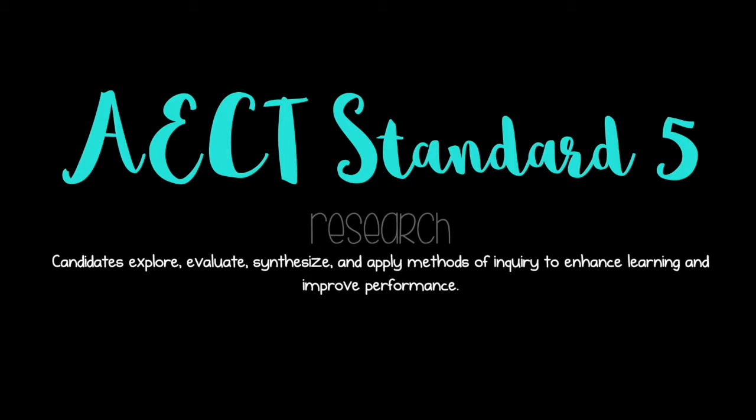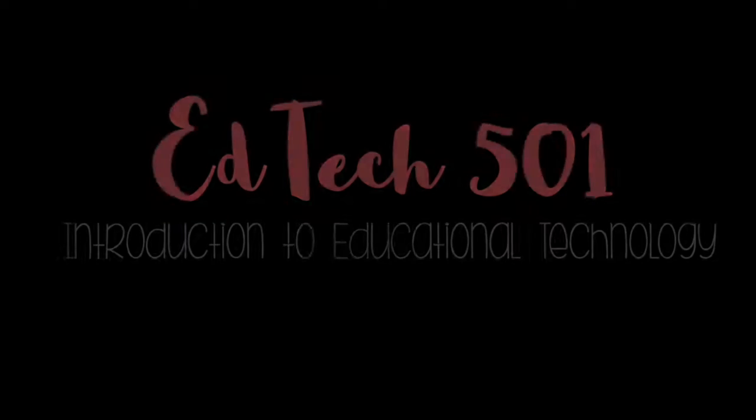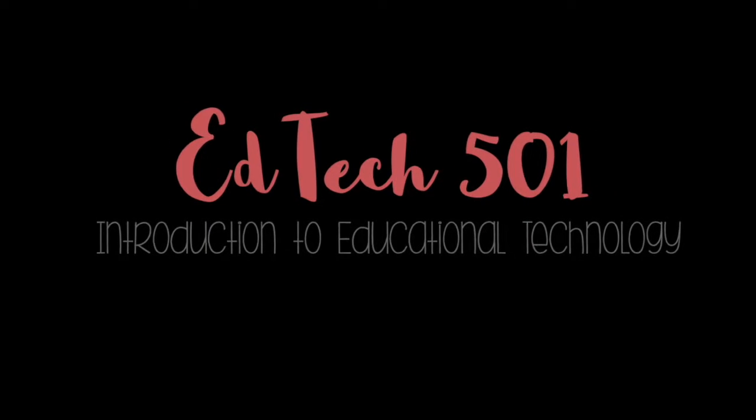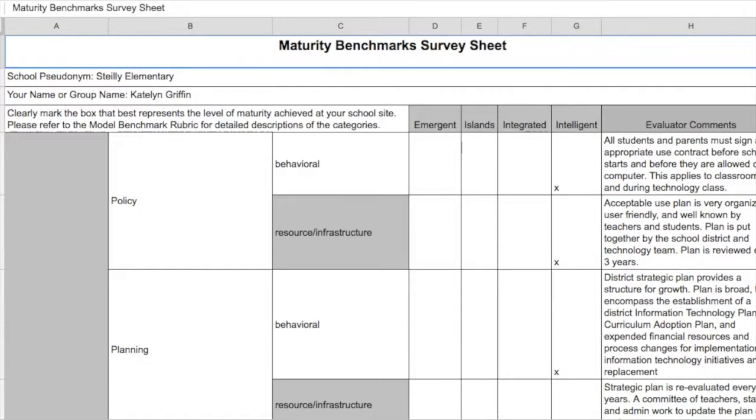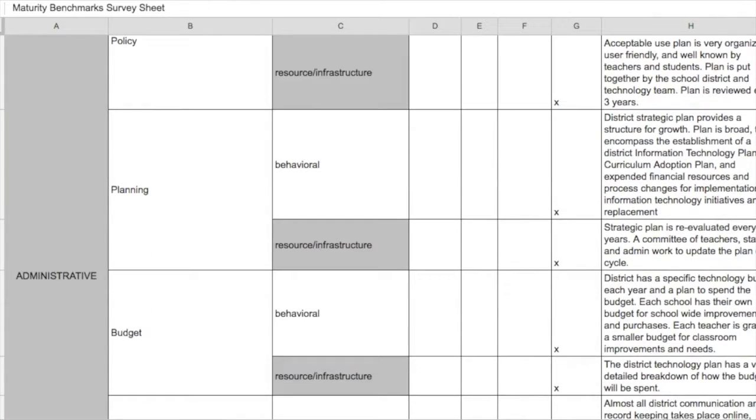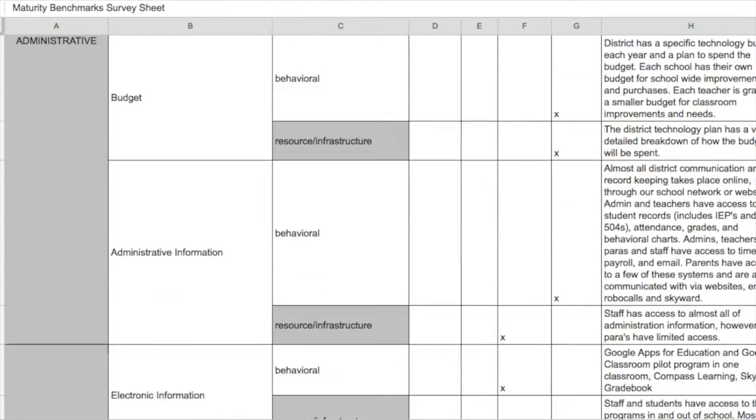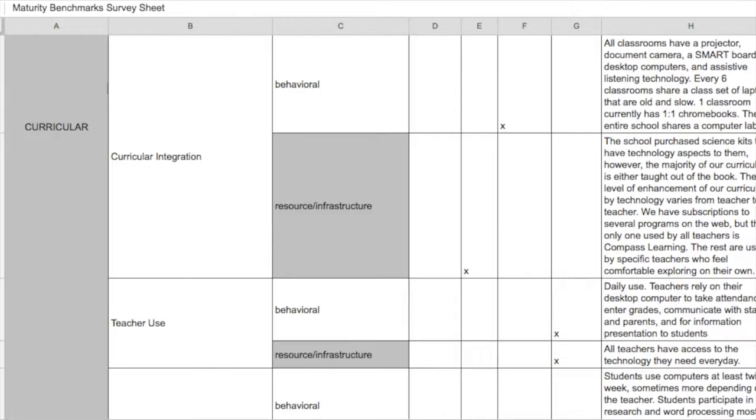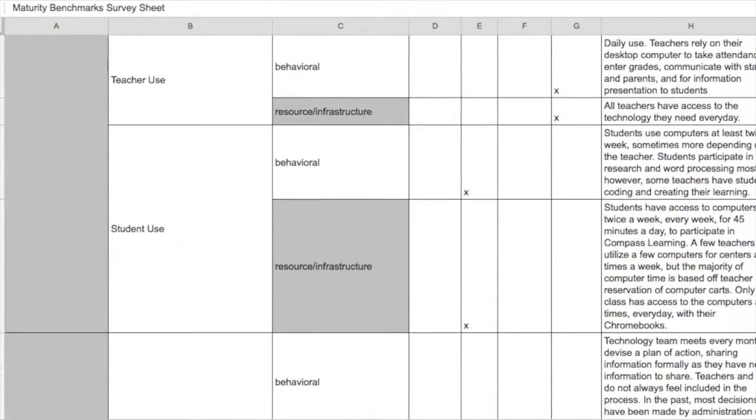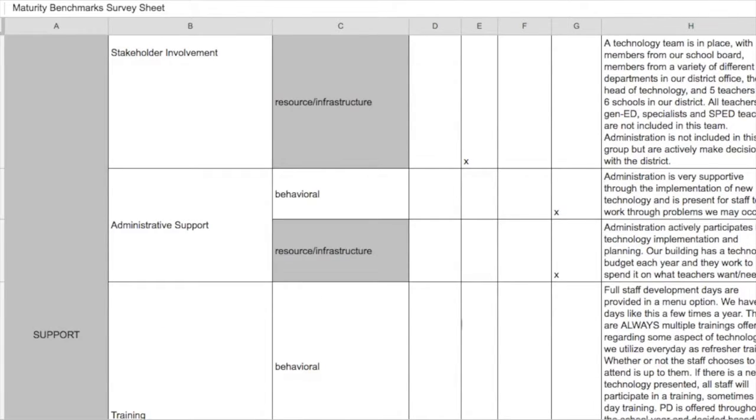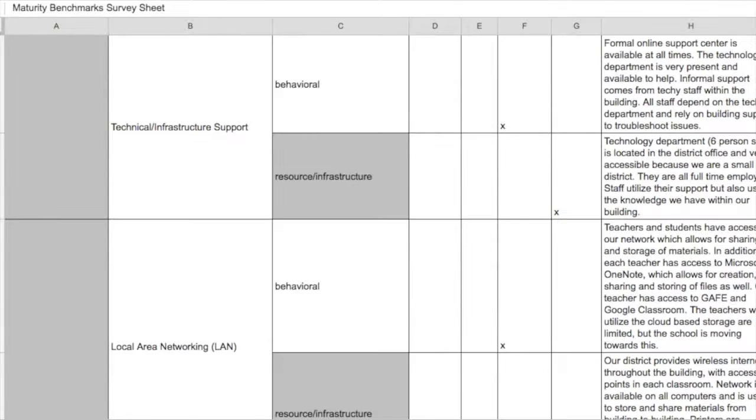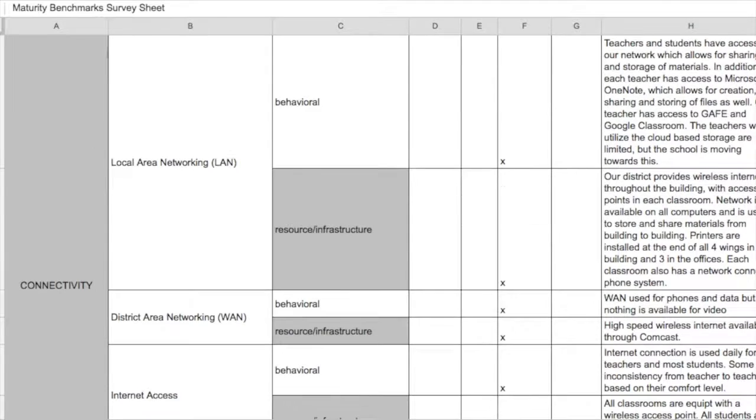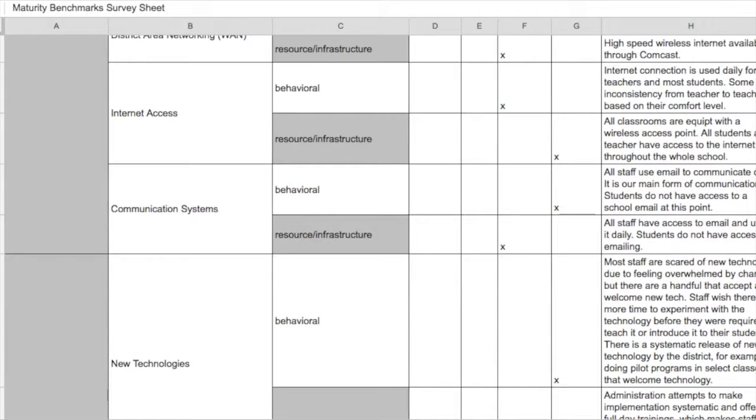The artifacts highlighted for Standard 5 demonstrate how I am able to explore, evaluate, synthesize, and apply methods of inquiry to enhance learning and improve performance. In EdTech 501, we were asked to complete a school technology evaluation, rating our school on a variety of different topics using the Maturity Benchmark Survey. This assignment came at a very opportune time for me personally because my school was just beginning a technology implementation process, starting with a pilot program with Chromebooks in my classroom. After rating my school on a series of different topics and subtopics, I was able to take that information to our next technology team meeting and provide a baseline for our school and district.